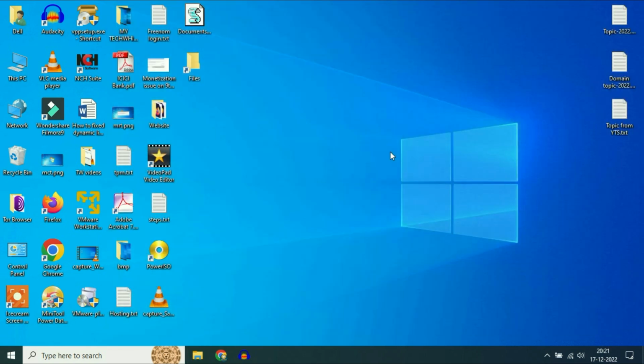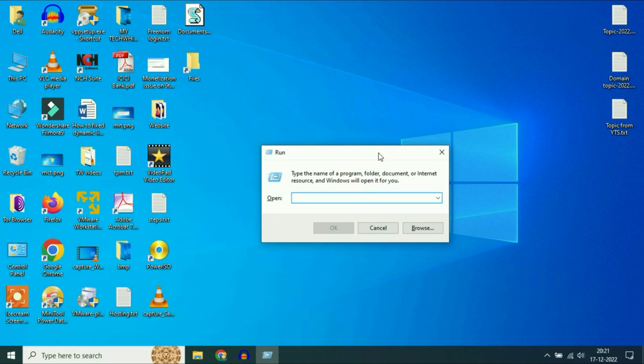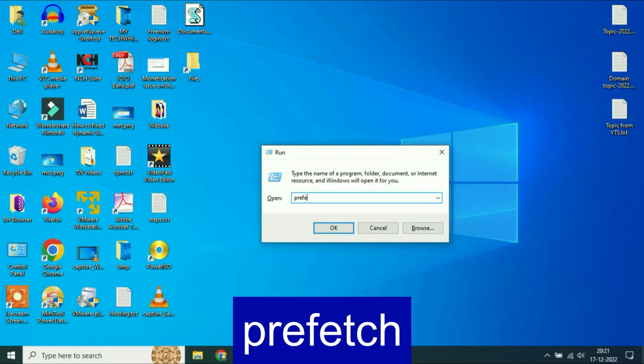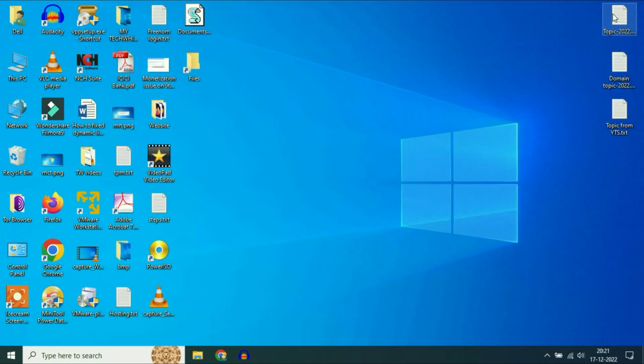Now again open the run command. Now type prefetch. Now select all the files, then shift delete. So this is our first method to delete all the temporary files from your operating system. Now move on to our next step.